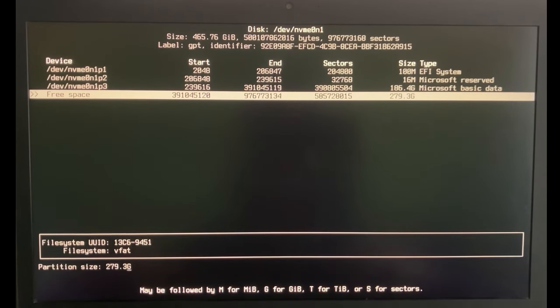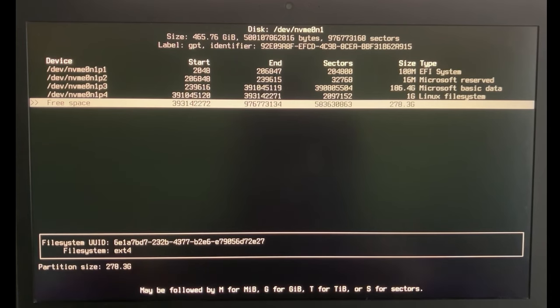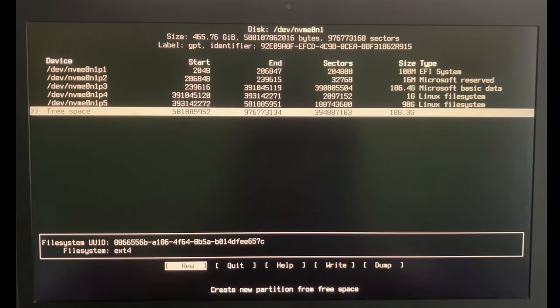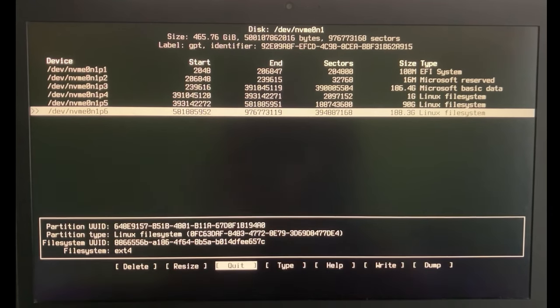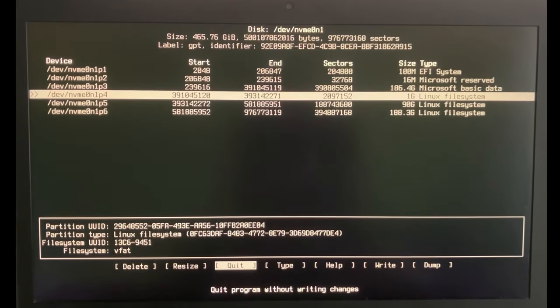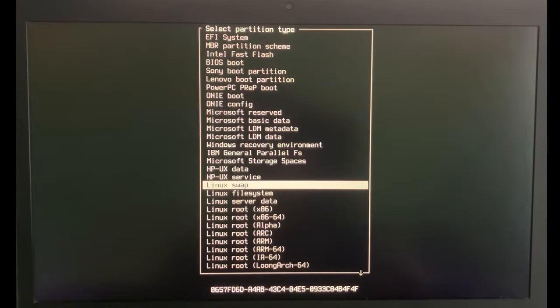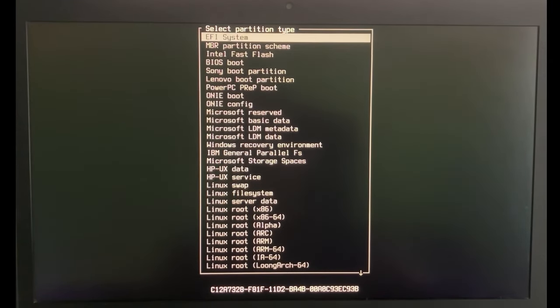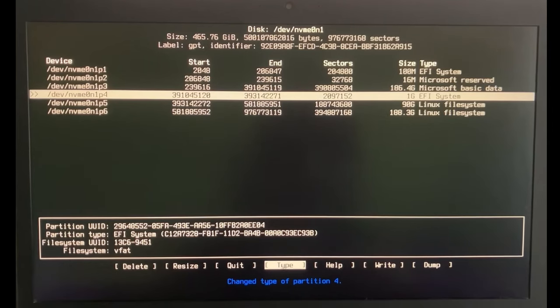For the partition size, type 1 GB. Then another partition, which will be for the root with about 90 GB, you can pick less. Then for the home partition, just hit enter, whatever it has by default. It will be all of the free space. Now go to the boot partition that is 1 GB and go to type to change its type and go up to EFI System. Hit enter and you're done.